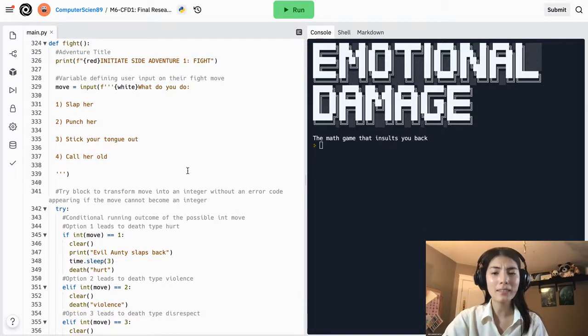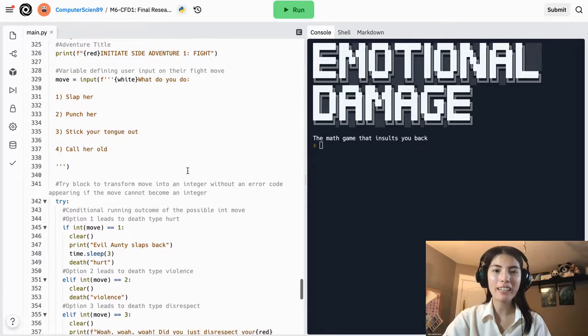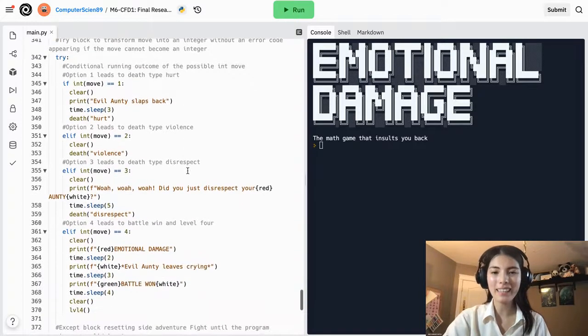This is just to add some variety, and if I had more time, I would expand this into a multi-level fight, but that's not something I could do. The only important things to mention here is that options 1, 2, and 3 lead to various types of deaths. Meanwhile, option 4 leads to that delicious emotional damage for evil auntie, which will also lead to the function level 4.